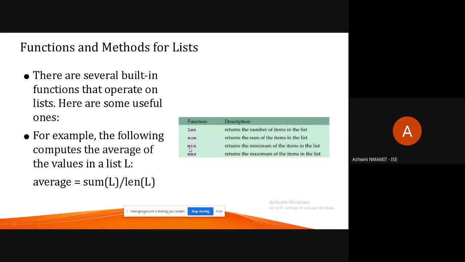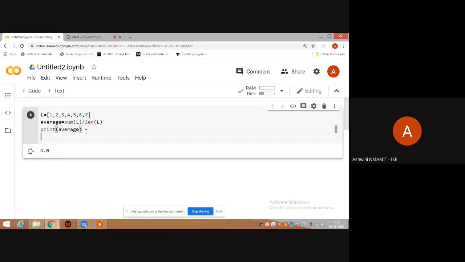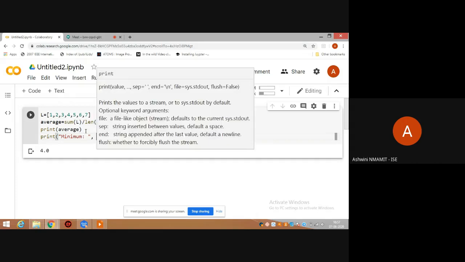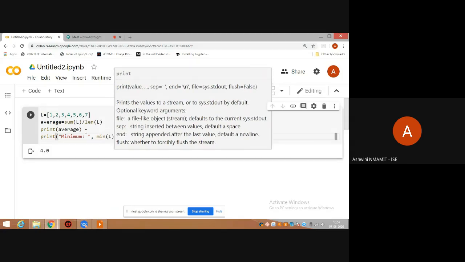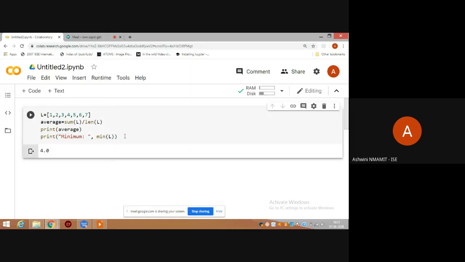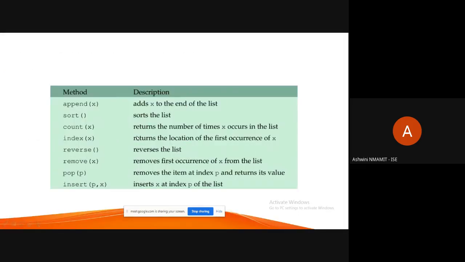Similarly, we do have functions min and max to find the minimum element in the list and the maximum element in the list. So if I want to find the minimum element, I would give min of L. You see, the minimum is 1. Similarly, maximum could also be used.